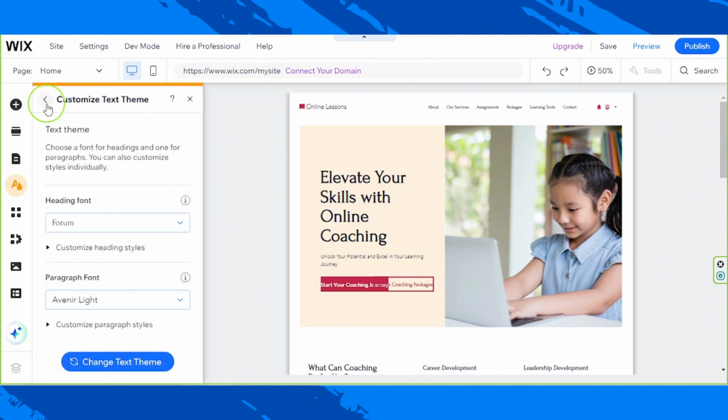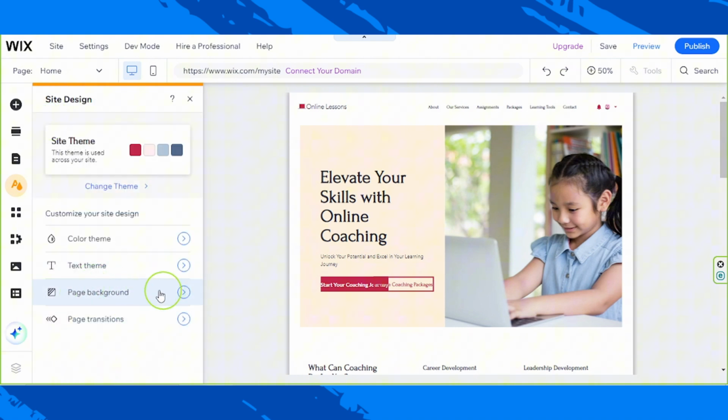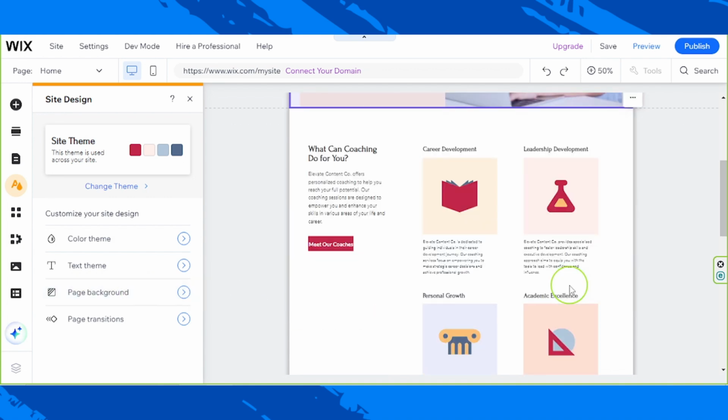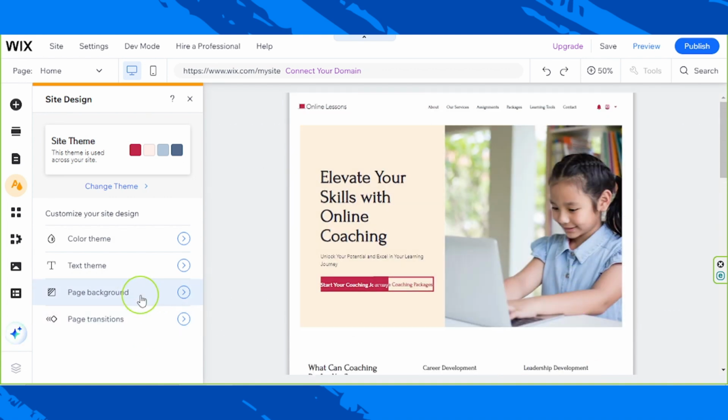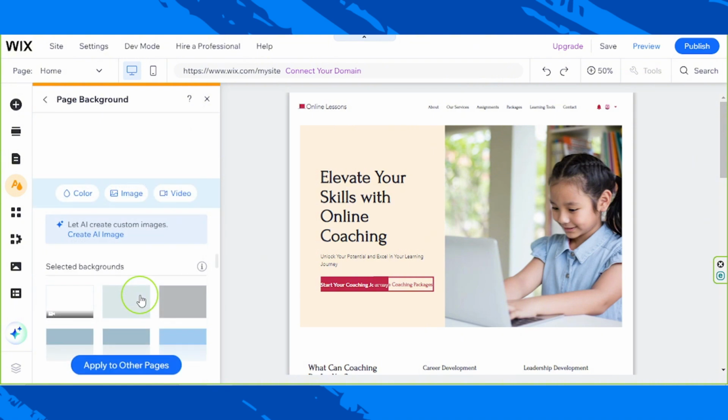I'm going to go back now and let's take care of the page background. This is something that I don't want since I'd like my website to be just simple, but in case you want to set up your page background, this is where you can go. You can select a color, an image, or a video if you like. And if you'd like to apply the same background to all of your other web pages, you can click on this Apply to Other Pages button right over here.